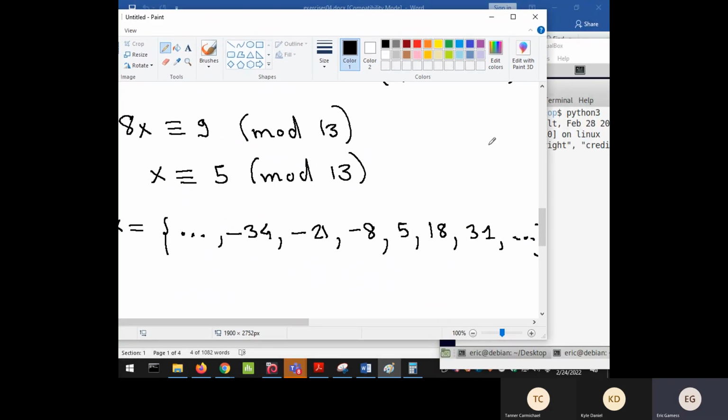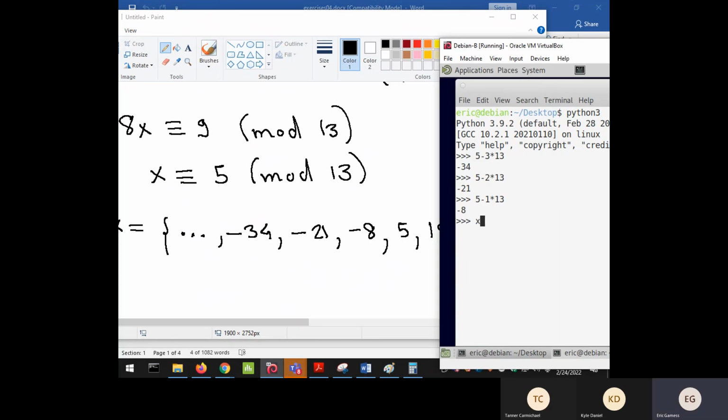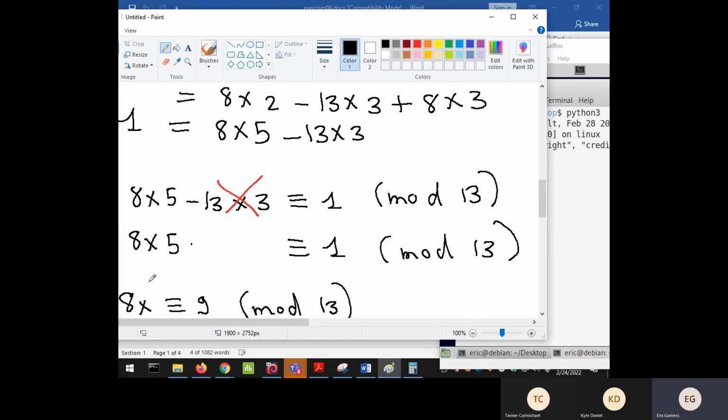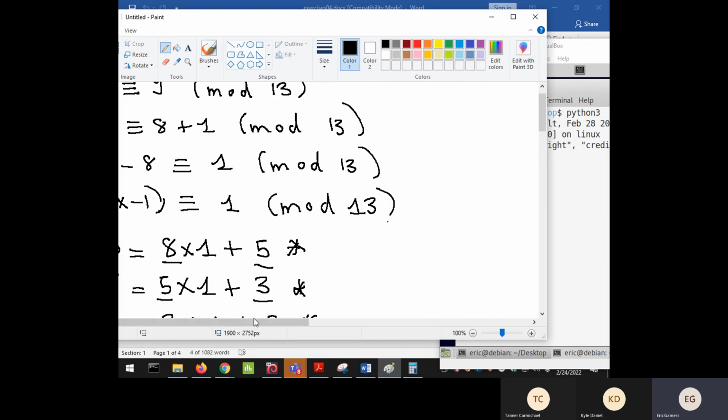So I can verify it in Python. So let's put x equal negative 34, for example. And let's verify that 8 times x, sorry, modulus 13 should be 9. 8 times x modulus 13, yeah. And 9 is 1. Oh, should be, no. 8 times x. Let me see what we did right. I made a mistake at one point, so let's see. Oh, yeah, I saw where is the mistake.